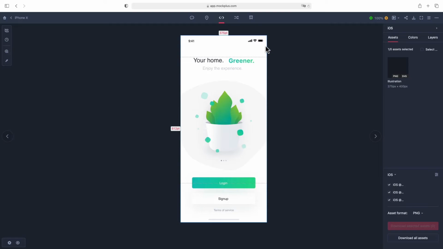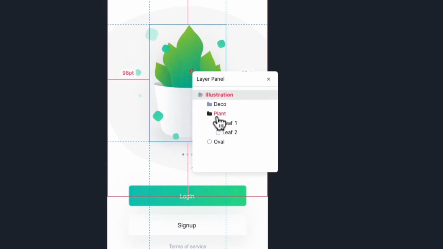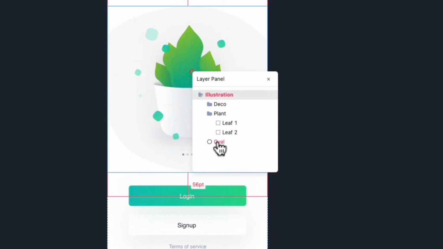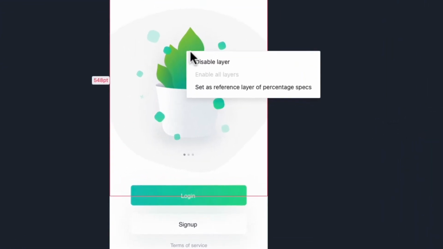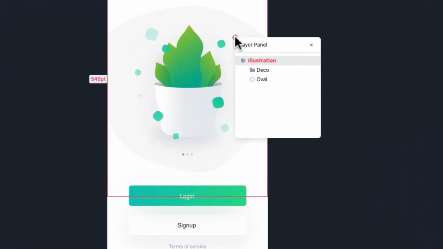If there are overlapping layers, double-click and a layer panel will appear, showing you all overlapping layers. Hovering over a layer in the layer panel shows you relevant specs. You can also disable a layer in the layer panel by right-clicking on the disable icon. Or you can click on the disable layer icon located here.